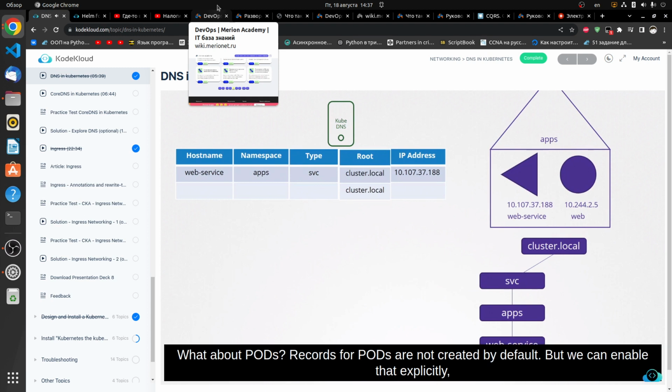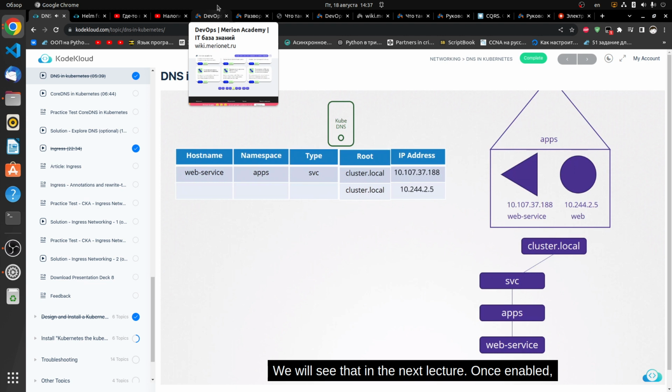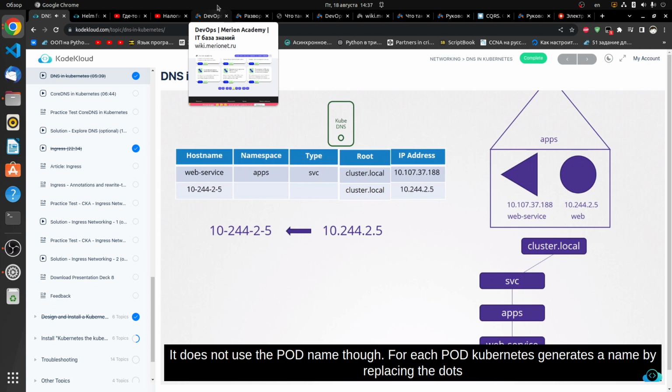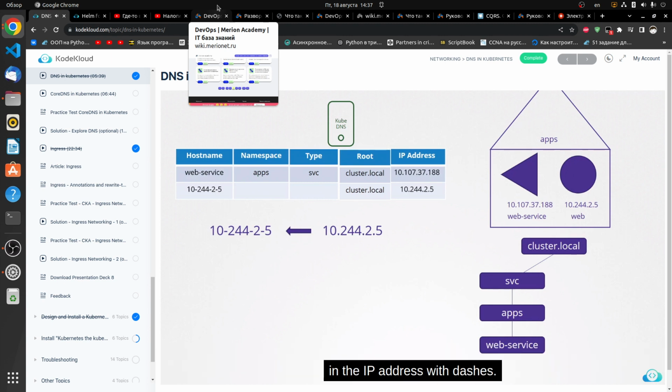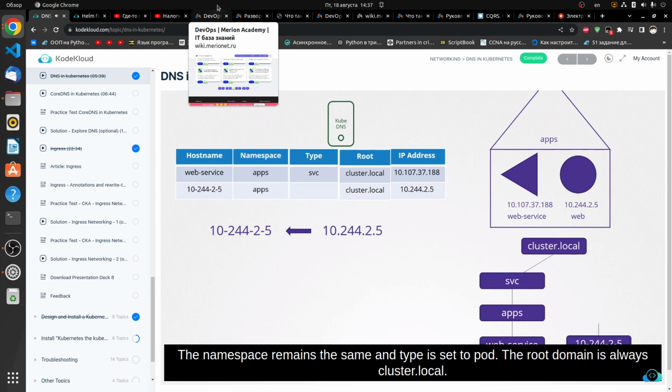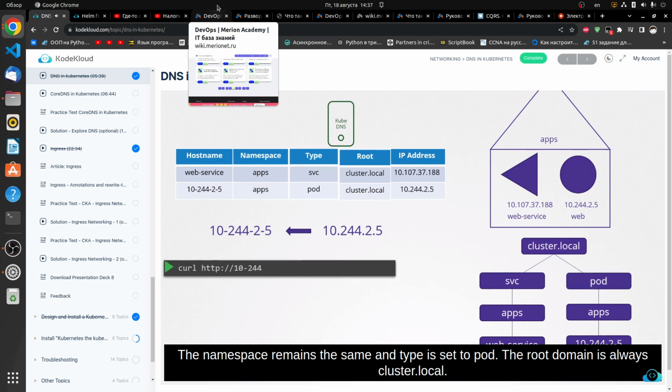What about pods? Records for pods are not created by default, but we can enable that explicitly. We will see that in the next lecture. Once enabled, records are created for pods as well. It does not use the pod name though. For each pod, Kubernetes generates a name by replacing the dots in the IP address with dashes. The namespace remains the same and type is set to pod. The root domain is always cluster.local.